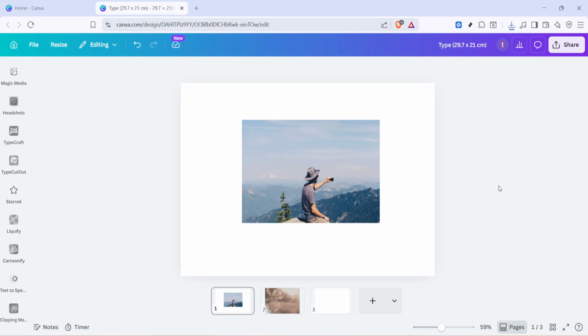Start with your design open in Canva and give it a quick scan to make sure everything is exactly how you want it. No elements cut off at the edges, text is clear, and colors look right.